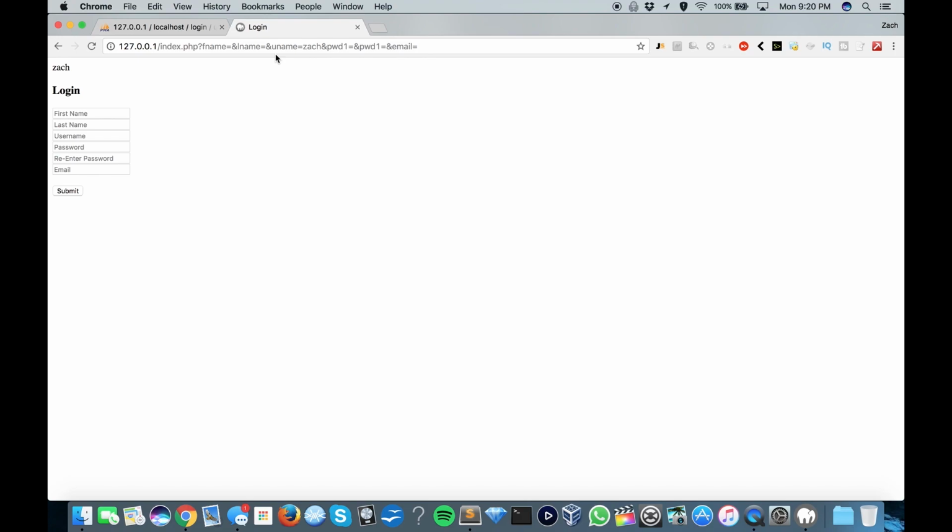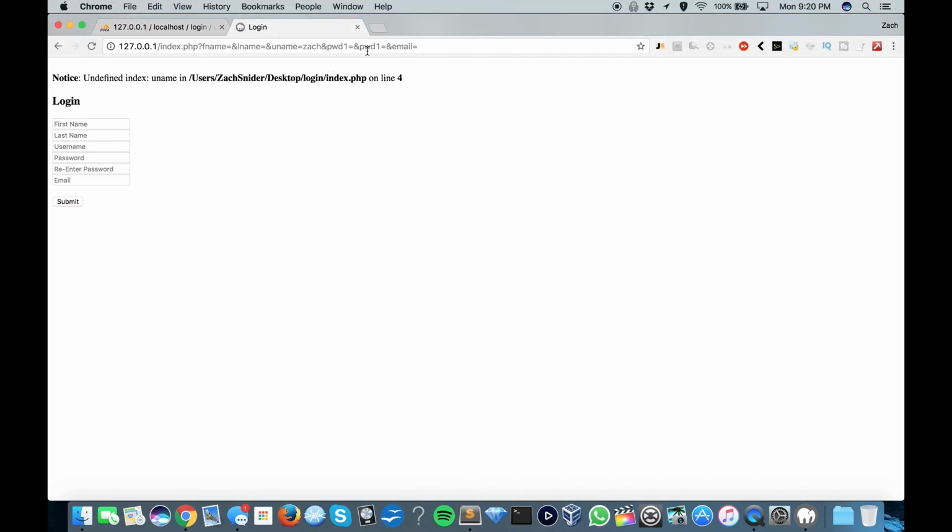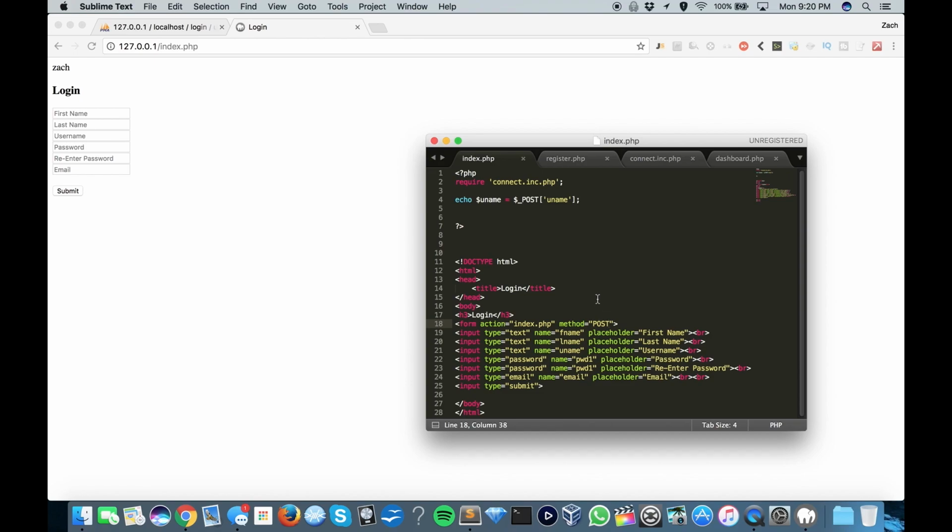So that's the difference between post and get. Post, they can't see it in the URL. Get, they can. So let's change that back to post. $_POST, and post. Save, refresh. Undefined, that is fine. We'll get rid of that error in a minute. Okay, it's all good. Awesome.